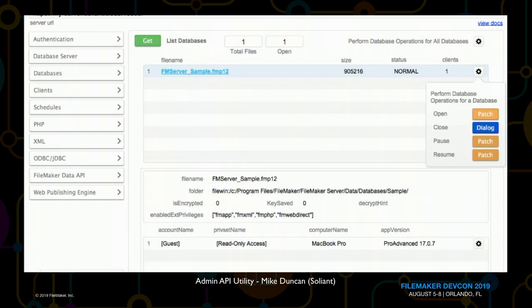What Mike has done in his solution that I really like is that he's carried those verbs over into here. So anytime you're making a get request, you get a green button that says get. Anytime you're making a patch request, you get a red or a yellow button that says patch. Anytime it's a delete request, a red button that says delete. So not only is it giving me an easy way to use the Admin API, but it's also subconsciously training me at a deeper level to know how that API is functioning, how it's working.